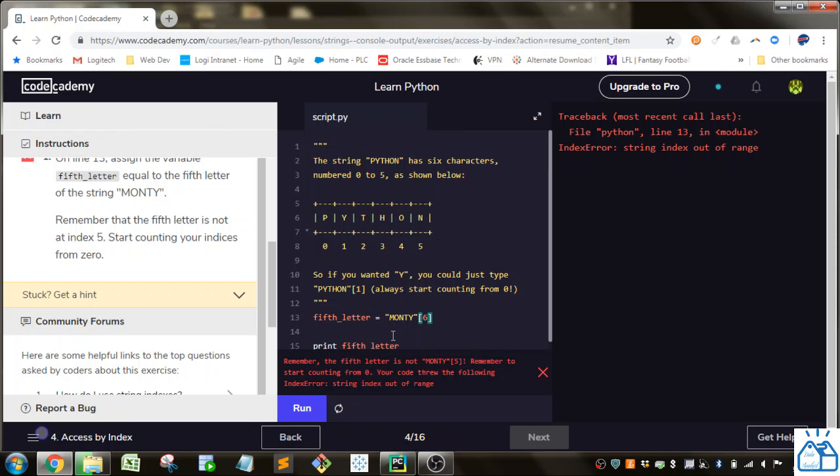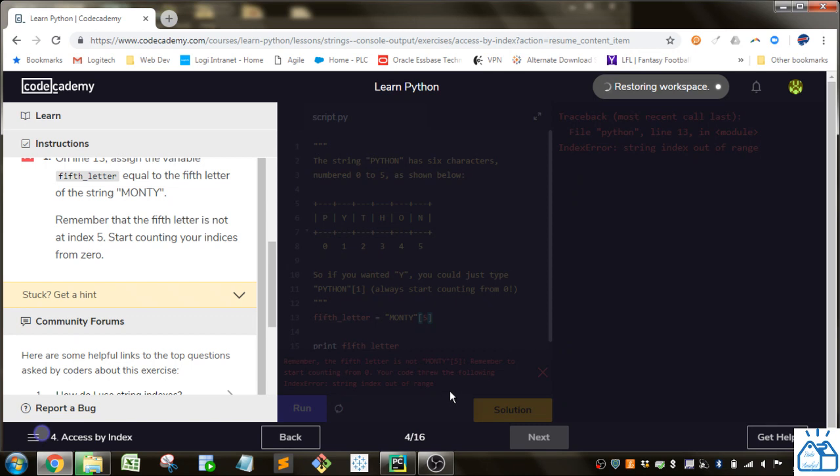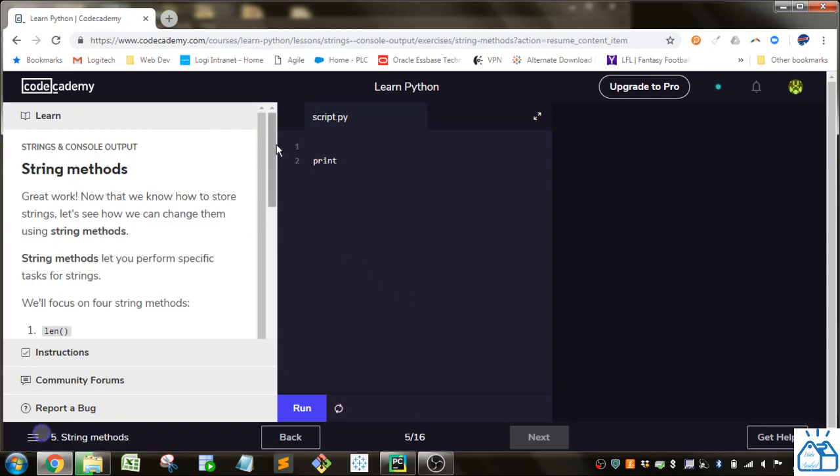Remember that the 5th letter is not the index 5. 1, 2, 3, 4, 5. So does it want me to do the 5th index? Is that what it wants? What does it want here? Give me the solution. Okay, 4, duh. I'm not really thinking. So yeah, the 4 corresponds to the 5th index. Sorry, it's been a long day.